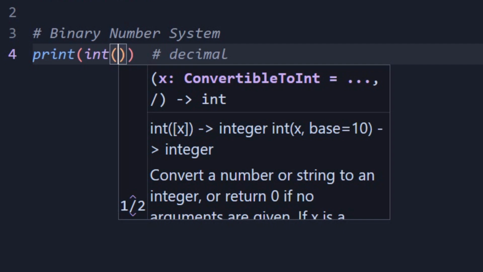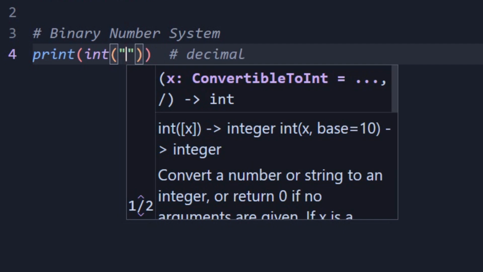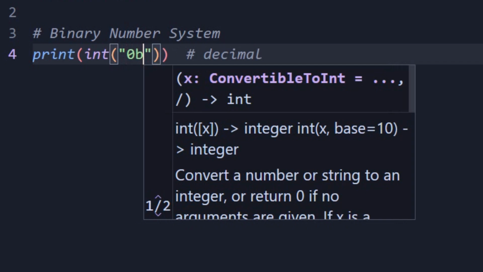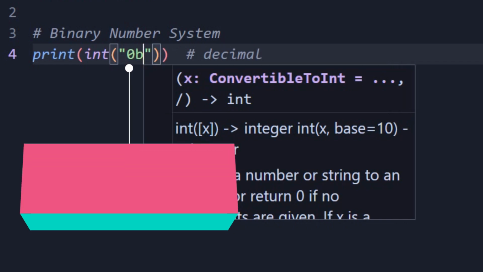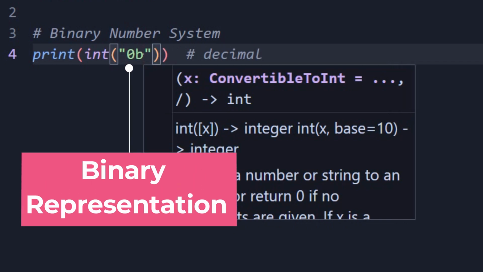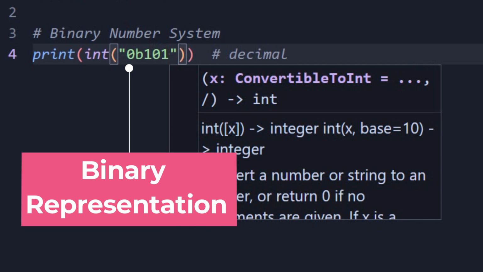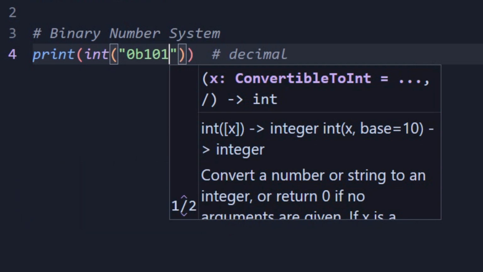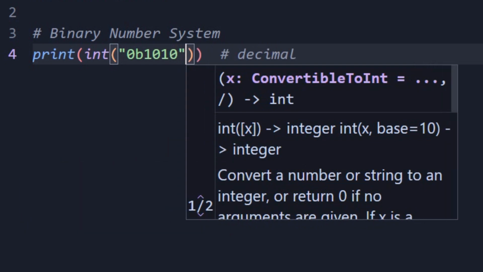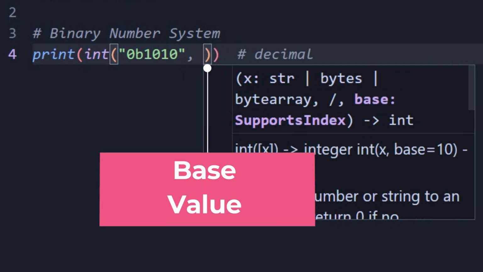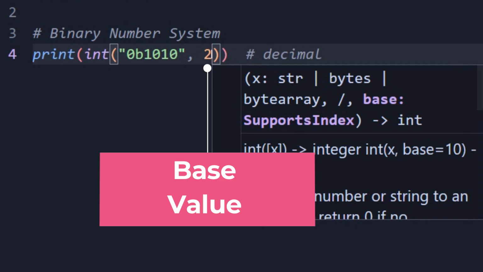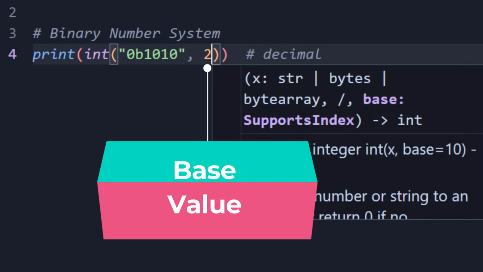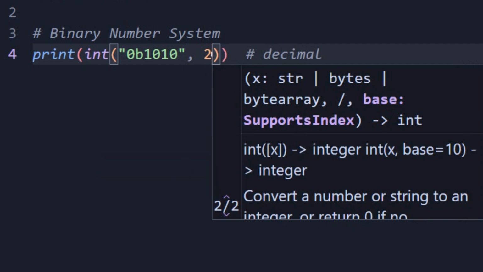So what we need to do is give a string and then 0b. Now 0b over here represents a binary number. It is the representation of the binary number system. And then 1010, this is the binary number which we want to convert. Then you have to give a comma and give 2. Now 2 over here represents the base. Since a binary number has base 2, we are giving base 2.